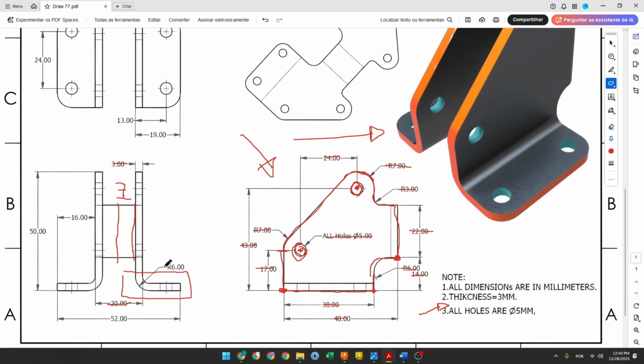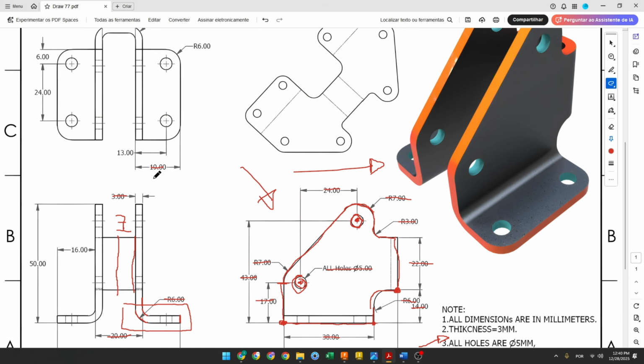The radius 6 millimeters, but here is the outside. The inside here is 3 millimeters of radius. And the distance between this edge here and this edge here is 19 minus 3. So it is 16 millimeters. Because this 3 millimeters is from this metal here.